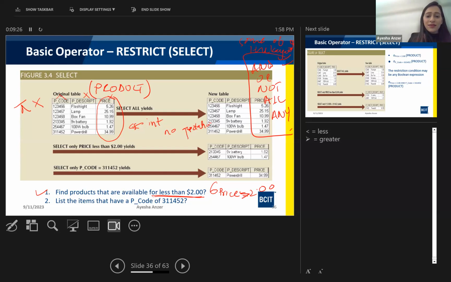Okay. I have used a wrong operator here. Thank you for letting me know. It should be... Is it correct? Yes. Okay. So this is for the first one.